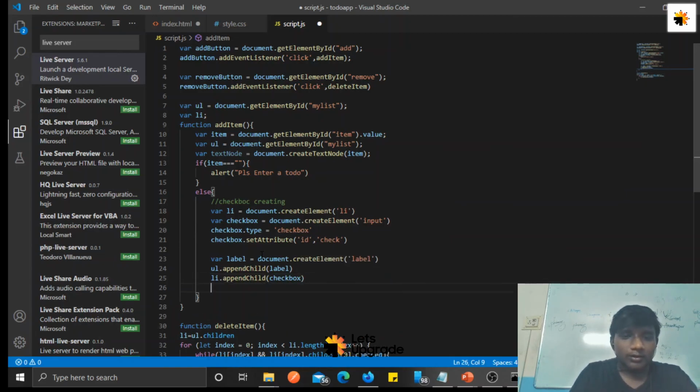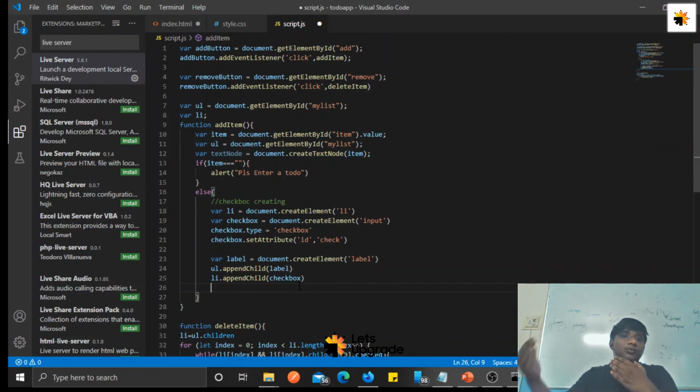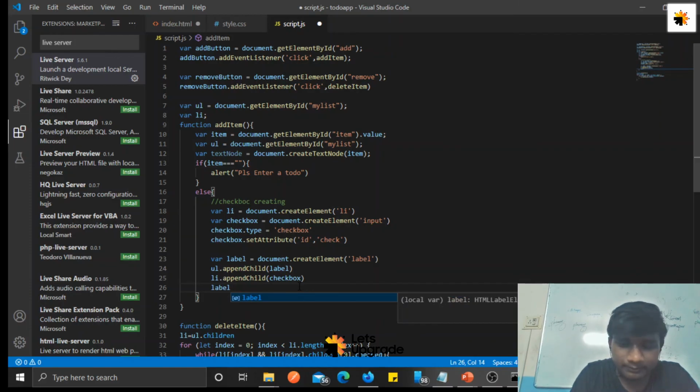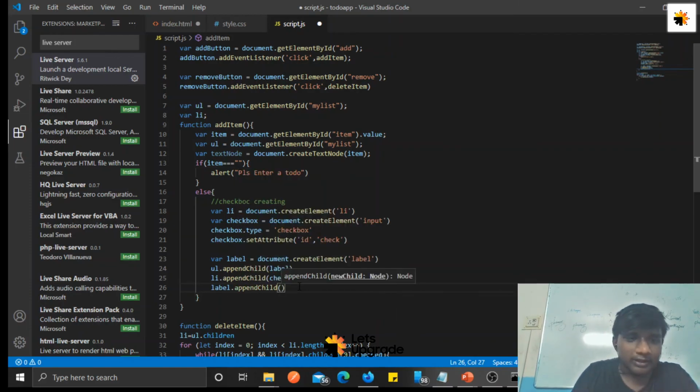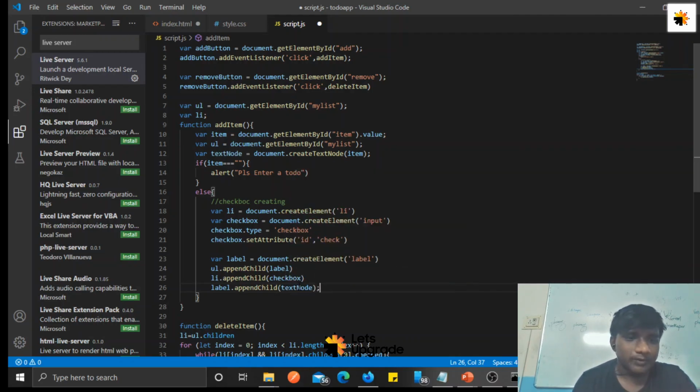Now, actually we created a text node, right? Here we created the text node with the value of the input. So we have to assign that input to our label tag. Every label has one text, which is the input of the user, right? So I have to add that input text into the label tag. That's why label.appendChild, we have to write the text node. Yes, we wrote it.